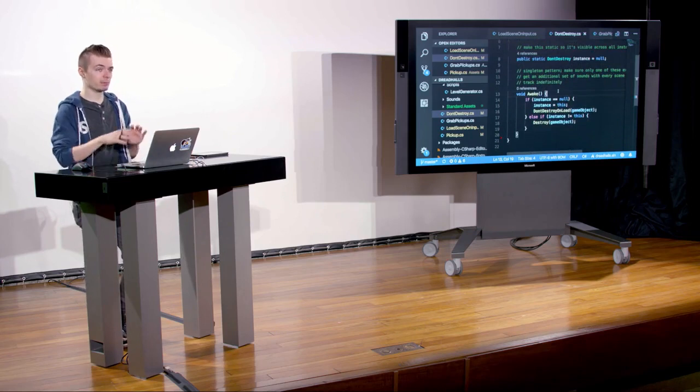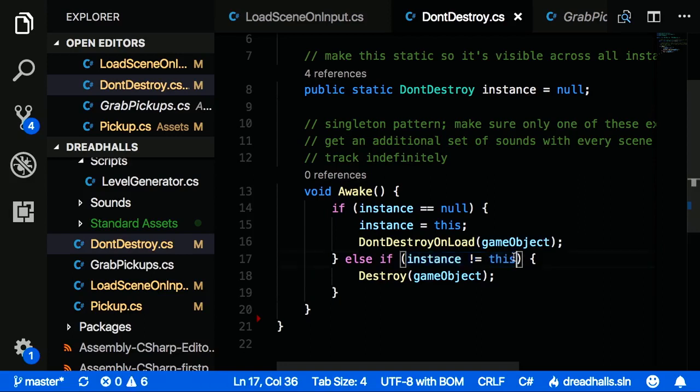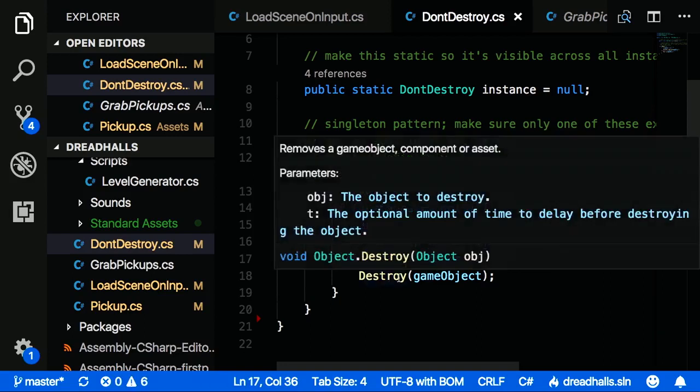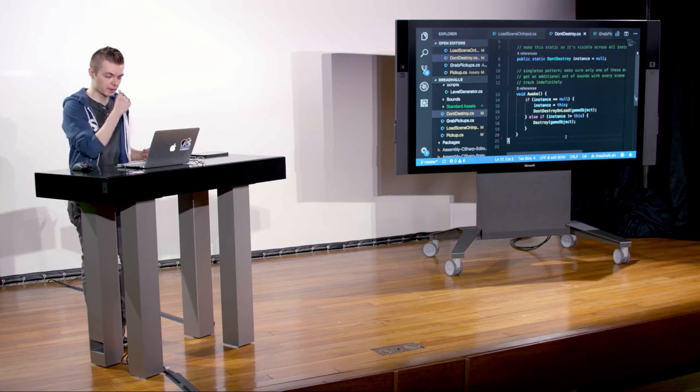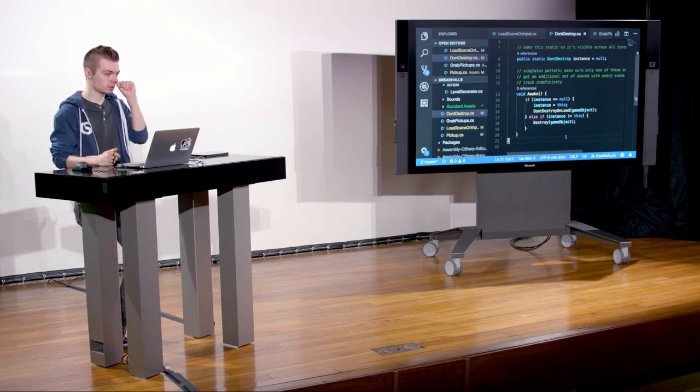But this is how we prevent multiple sound sources from being instantiated. We always ensure that only one object with that component gets instantiated at once, and any future instantiations of that object get destroyed immediately, assuming that they aren't that first object. If they are that first object, instance will equal this, and so it'll still skip this part, and so it'll stay alive. So any questions as to how persevering through multiple scenes works for the sound source?